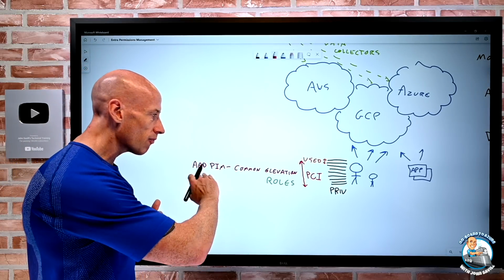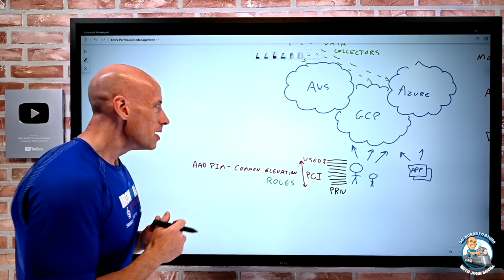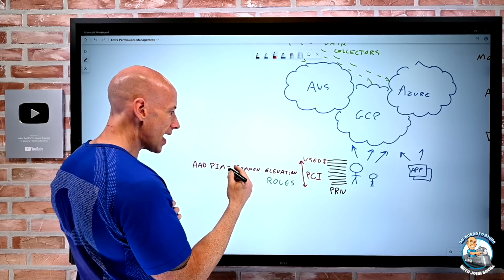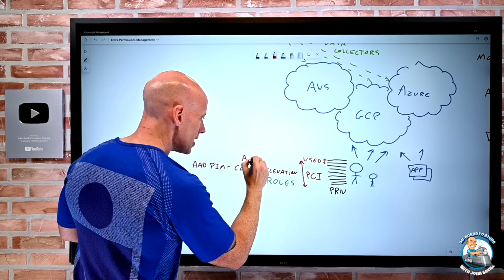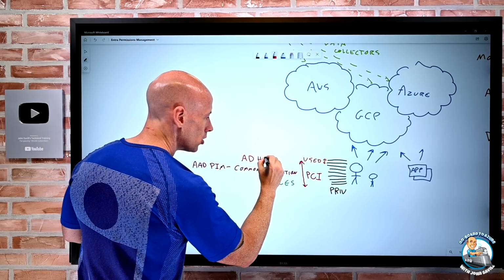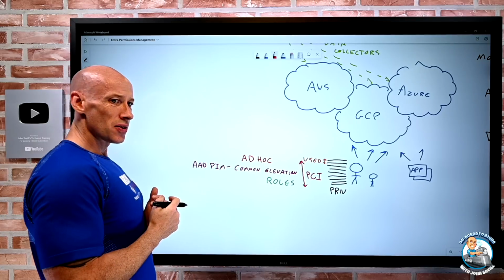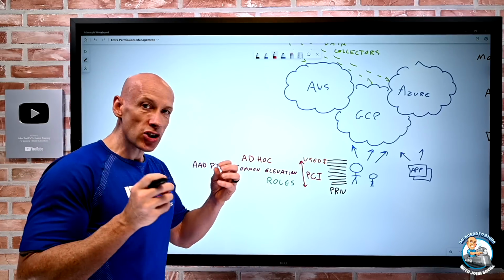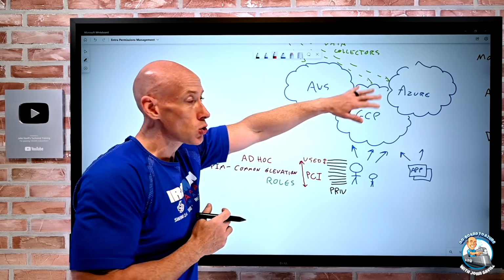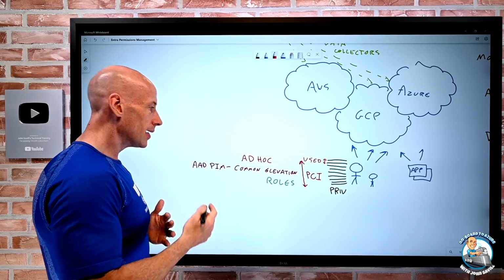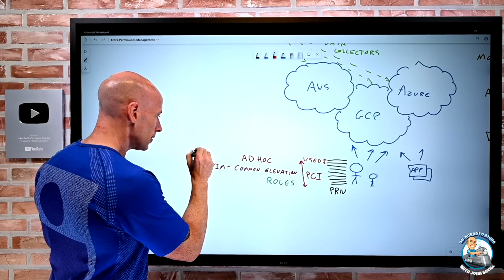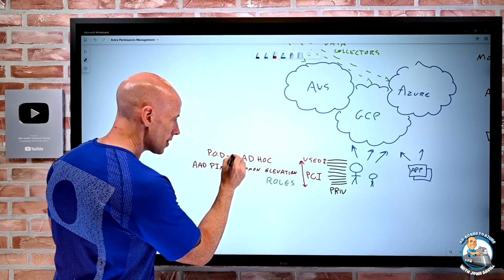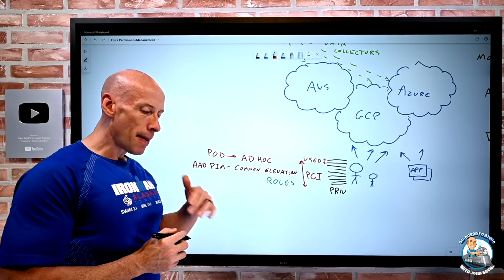I might use PIM for those common elevations. But what about when it is ad hoc? It's some ad hoc request that I don't want to have to go through PIM and set up, or it's just those few tasks. Or I want something that just works across all of the clouds. This is where the permissions on demand come in. That's what that solves.